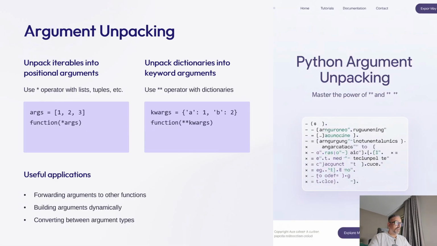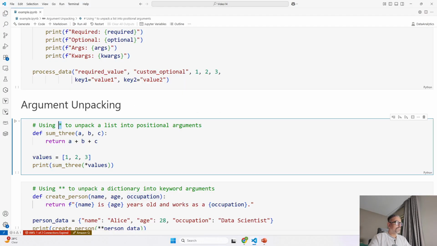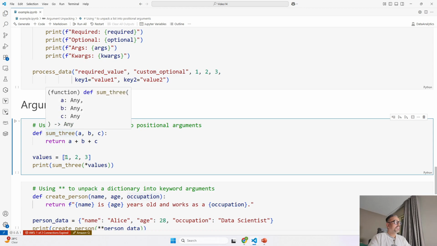So for that, what I have done is I have written a function named sum_3, which has three positional arguments a, b, and c, and values equal to 1 to 3, which is a list. This function is going to return the sum of these three positional arguments that I am going to pass. The values that I am going to pass have the values of 1, 2, and 3.